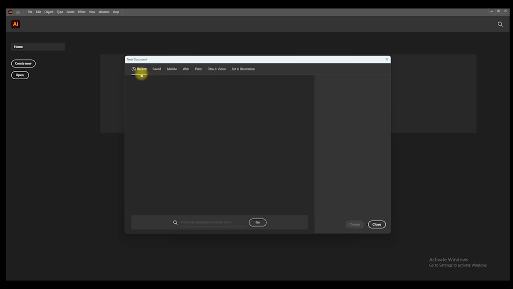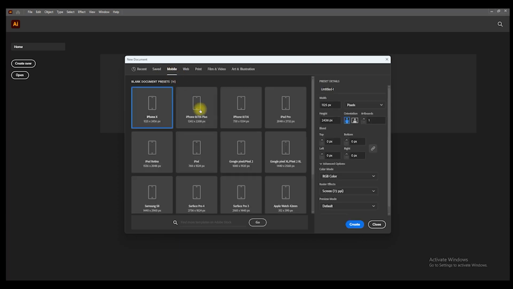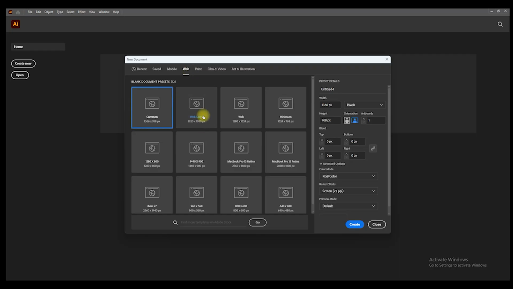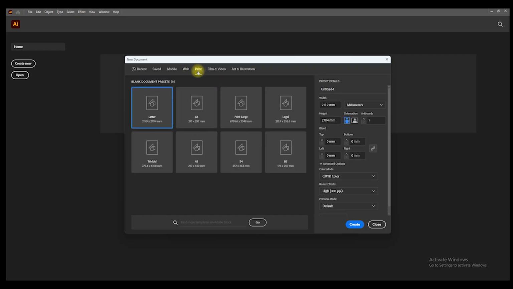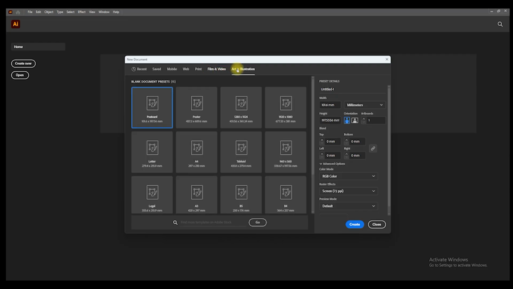So here is a recent file. When you work and save files, they always appear here on recent. So the saved files here are the ones that have been saved after your work has been done. Now here are the custom design dimensions. You have web and you have the print dimensions. So all of these are just custom dimensions.